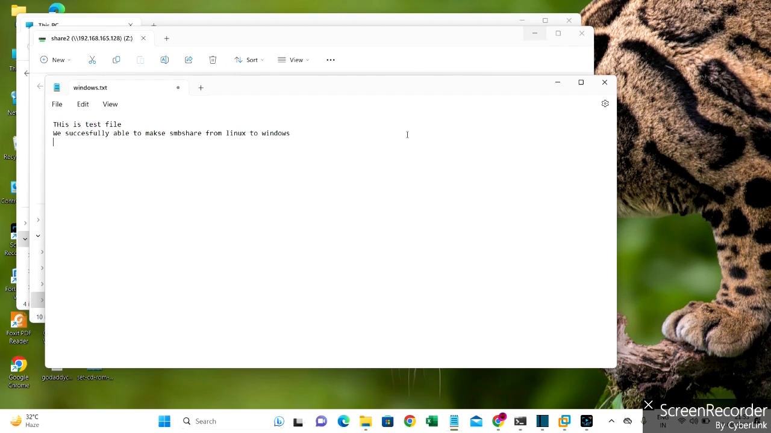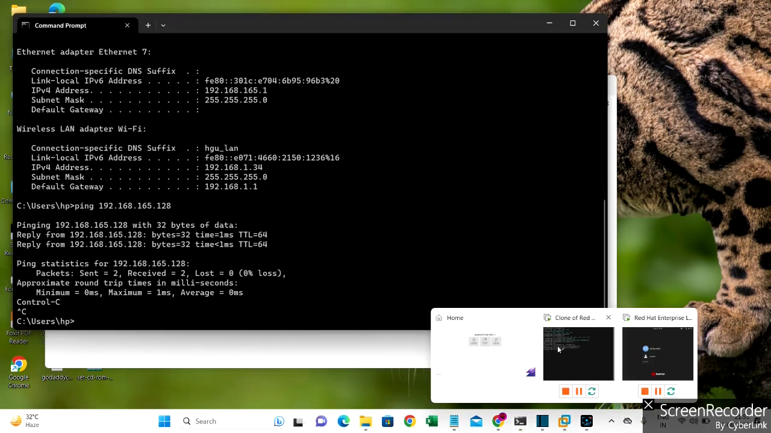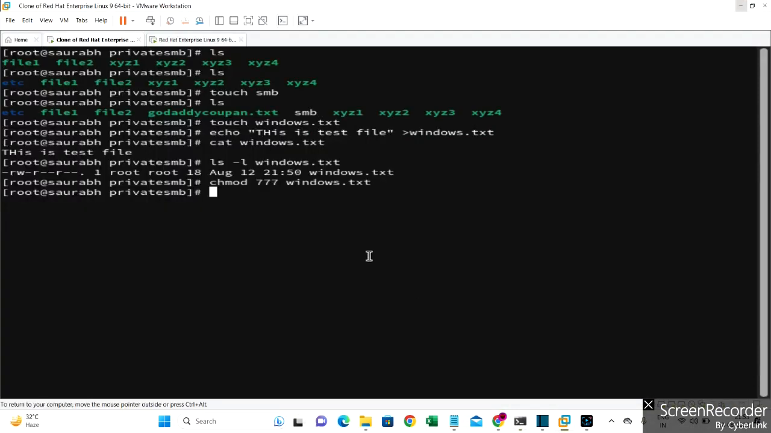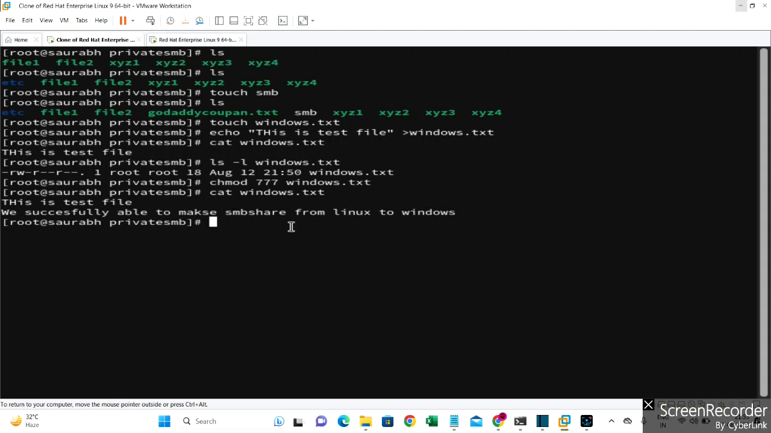Okay. So just press Control S here, and this time we are not getting any error. Now we go on our server and try to see if our write is synced or not. So we use cat windows.txt. Okay, now it's showing we successfully are able to make SMB share from Linux to Windows. Now both contents are shown here.